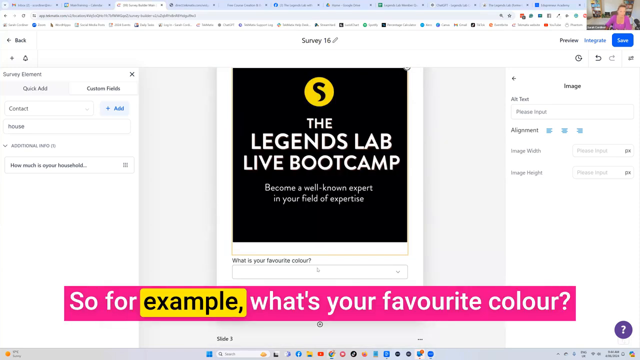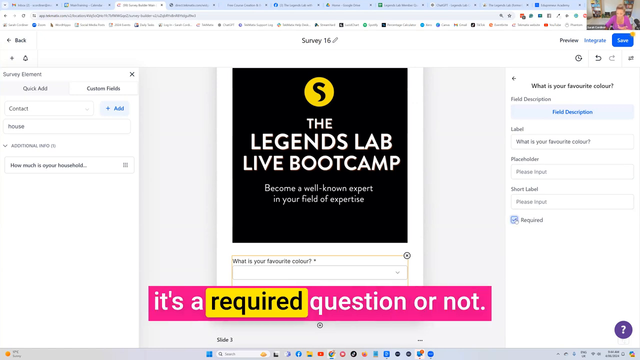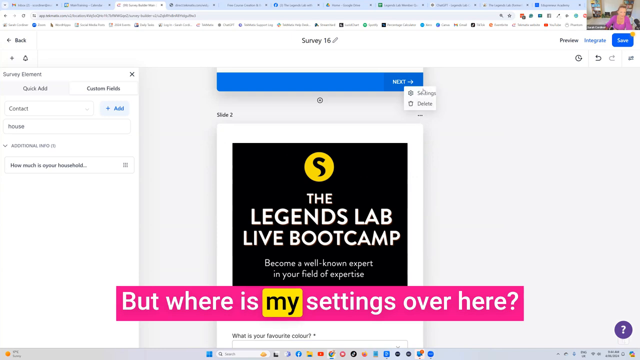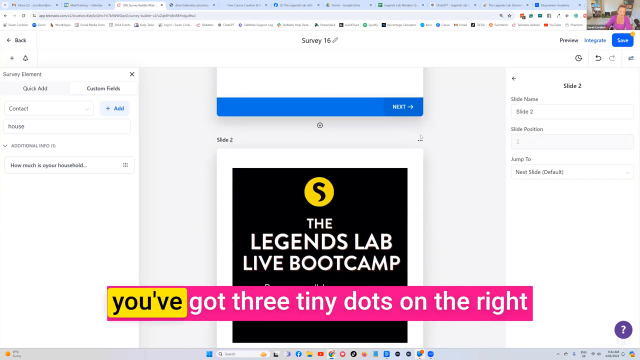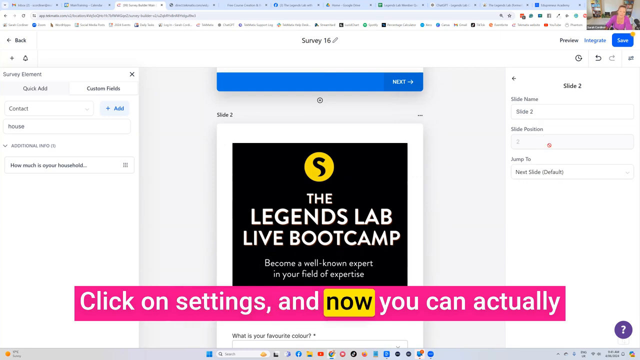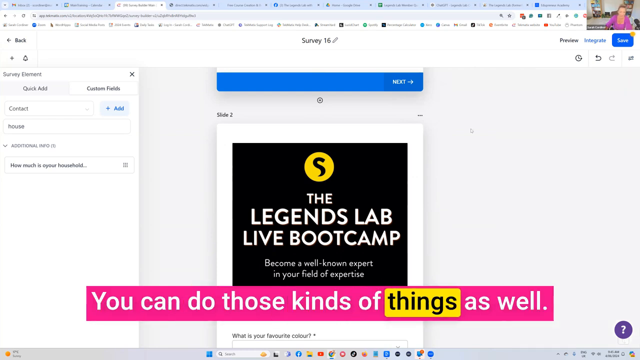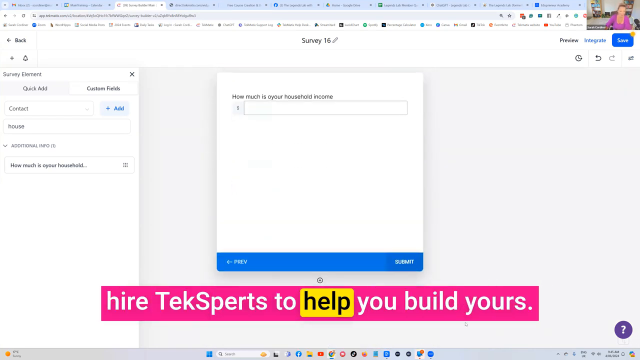So for example, what's your favorite color? This is where we can add whether it's a required question or not. But where is my settings over here? So you see here on each slide, you've got three tiny dots on the right hand side above the question itself. Click on settings. And now you can actually say, skip to this question or this question. You can do those kinds of things as well. It gets very fancy. And of course, you can hire experts to help you build yours.